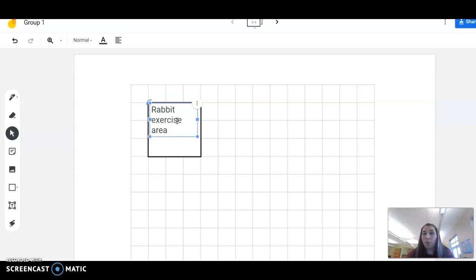And then I would continue on with all of the other areas that are required in the project directions. If you're not sure what those are, you can always go back to the group project folder and take a look at the requirements.